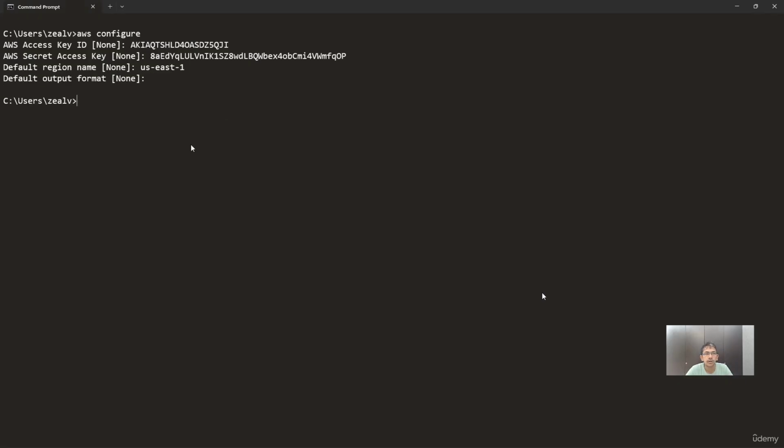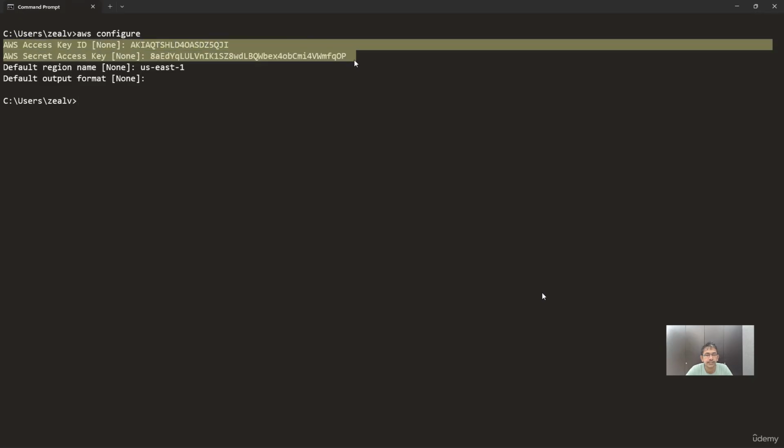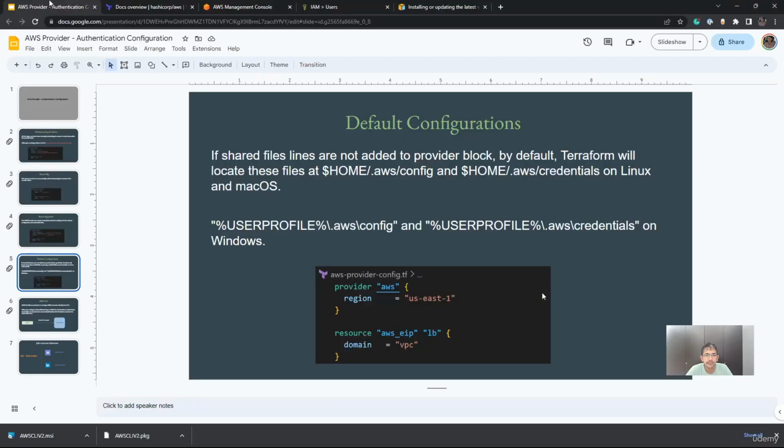Alright. So now what AWS CLI has done is that it has stored these credentials to a specific file. And which file has it stored? It is this specific location that we were discussing. In case it is Linux and Mac, it is your home directory .aws/config and home directory .aws/credentials, and similar for Windows.